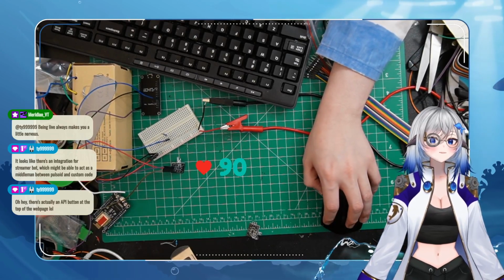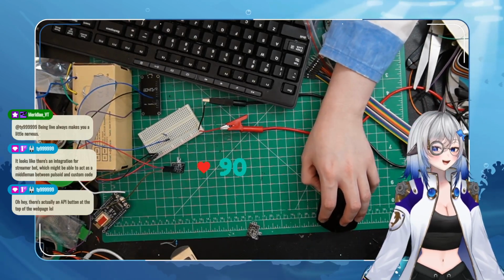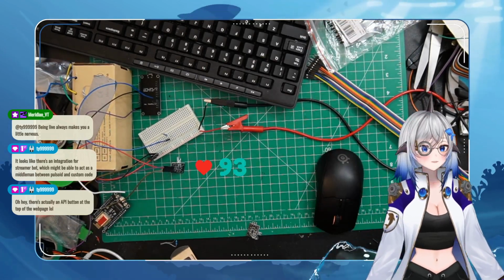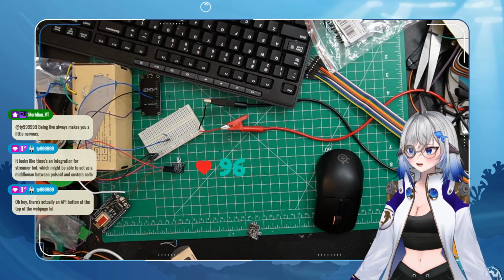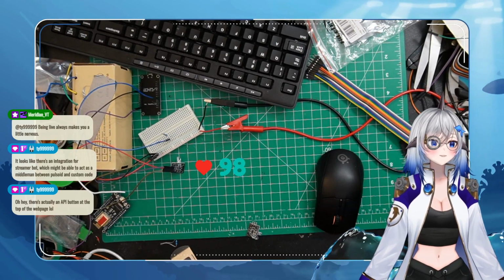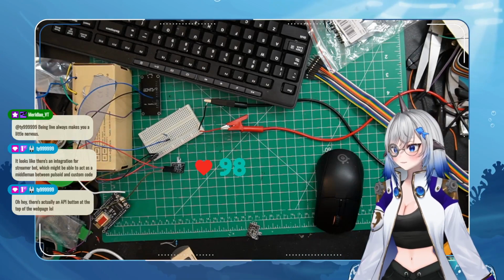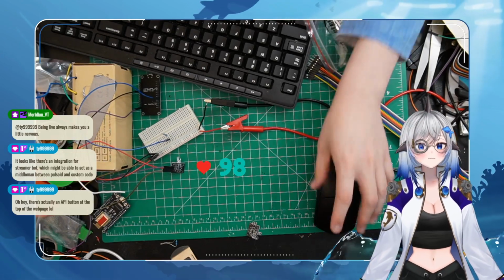I have no idea what I'm supposed to do with this API key. Yeah, so what I'm going to do is take an action outside of stream and look into the very basics of this, so we aren't just wandering around aimlessly in the dark. So we are at time already, so I'm going to go ahead and end stream.